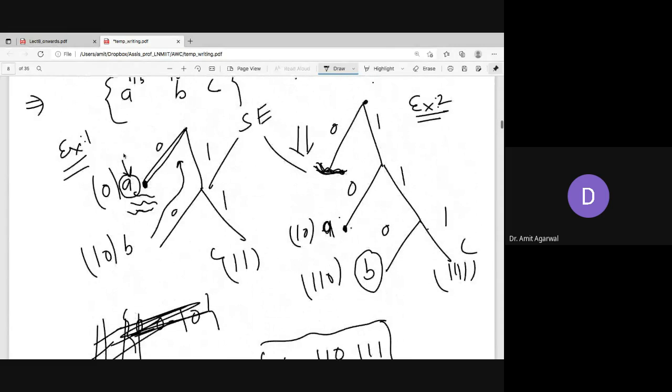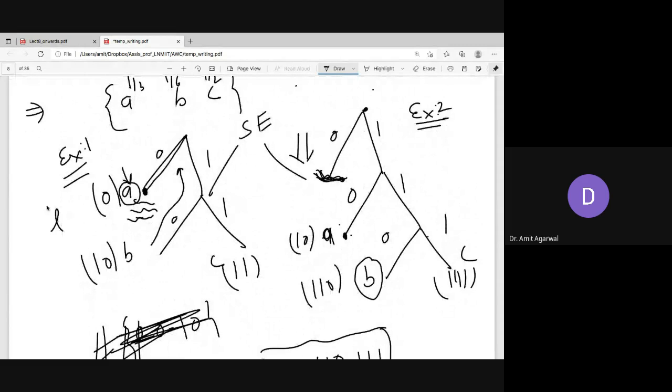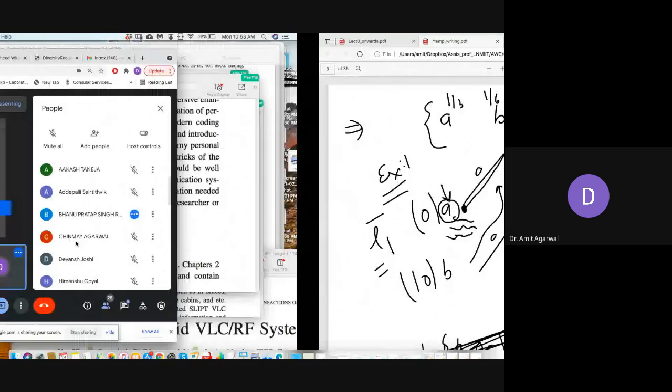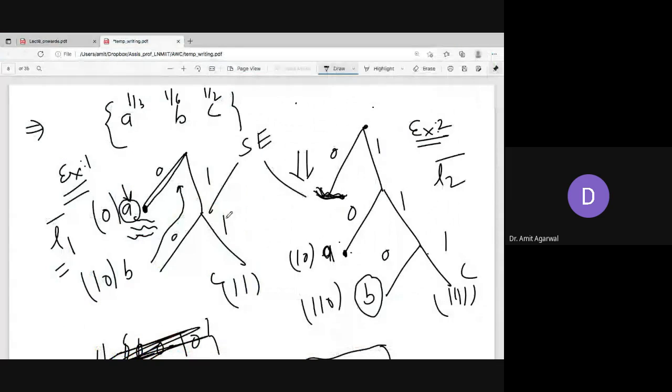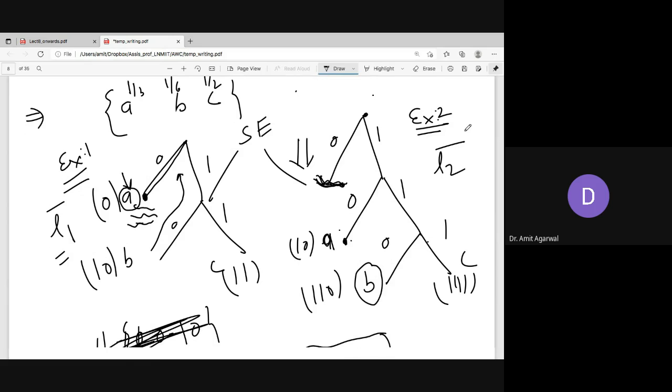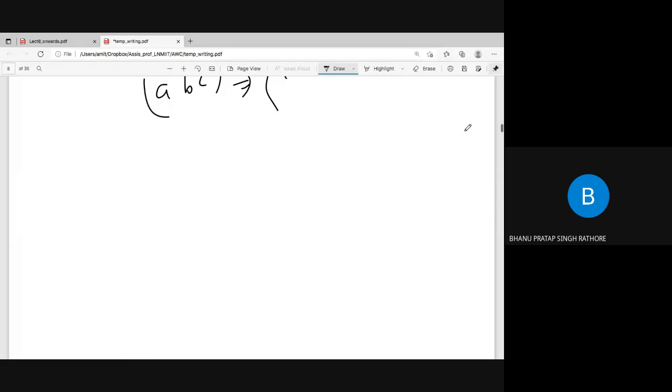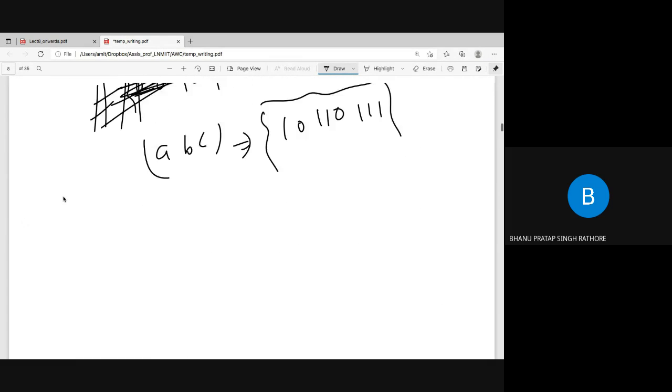But as you see, what is the average length of this code and the average length of this scheme? Tell me, who asked the question? I appreciate that. Bhanu, you asked, right? Okay, great. So Bhanu, tell me, what is the average length of this scheme and of this scheme? You can ask, sir, what is the definition of average length, if you want.